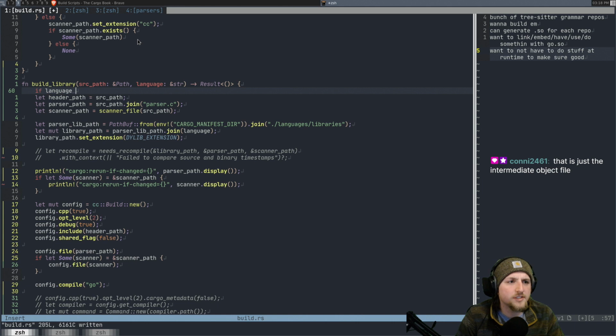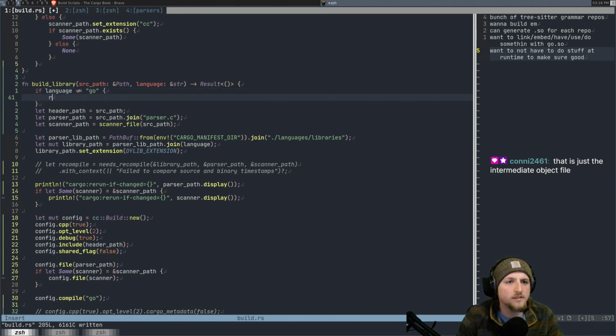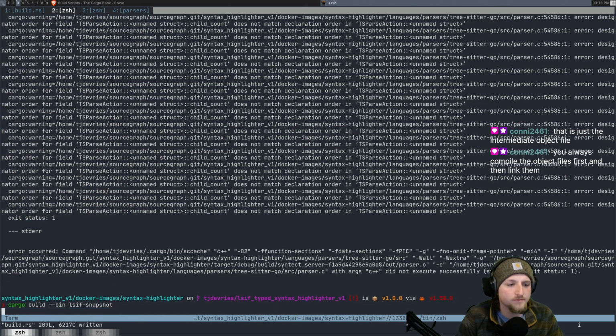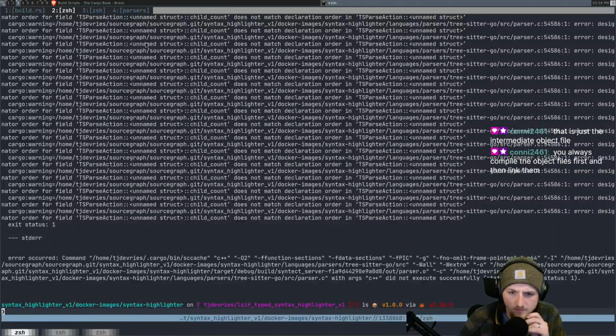If language not equal go, return okay. Right now, that's all I want to do. Always compile the objects first and then link them. Ah, that's just the intermediate. Doesn't take much time.